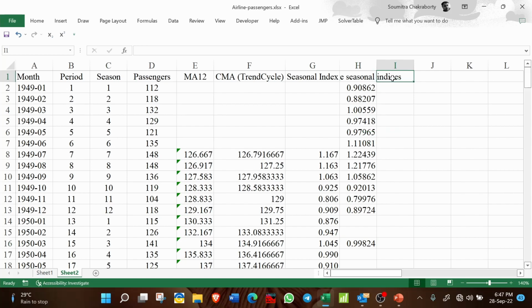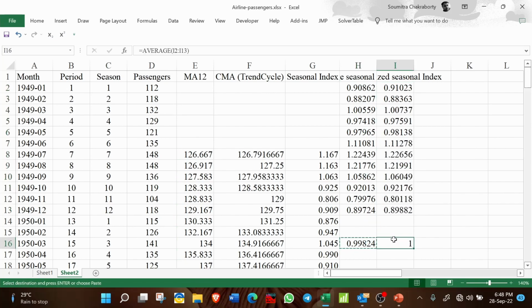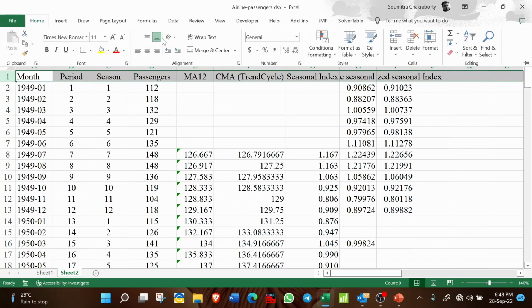So for that we have another step, that is the normalized seasonal index. So what is normalized seasonal index? Normalization means this divided by this: the seasonal index divided by the overall average. Always make sure H16 is fixed by F4 because we need to copy this down. And we copy this and we check here. See, now this is equal to 1. So this is not perfect, so I will wrap this text so that you can see.